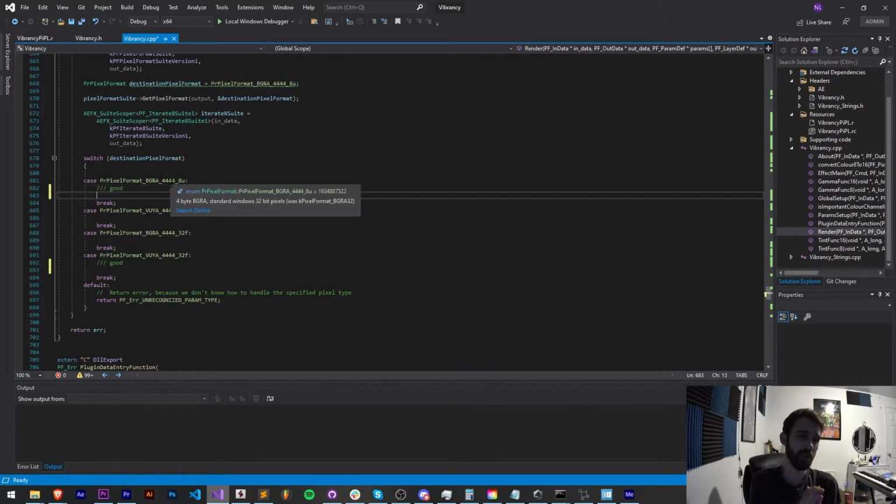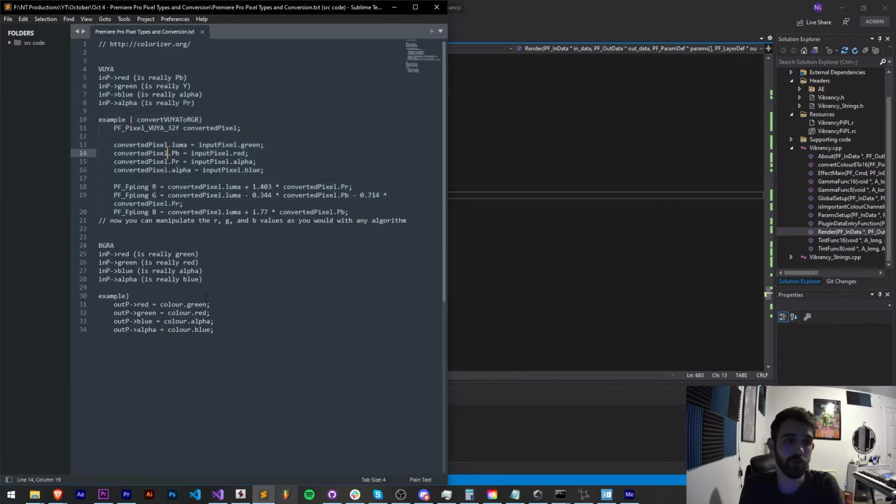So starting off with BGRA, this is going to be the much easier form of conversion, and I have a little guide here which just tells us how this is really going to be formatted. When we receive an in pixel, when we're running through pixel by pixel of our image, it's not going to be that the red channel has the red pixels and the blue channel has the blue pixels. Because we're in BGRA, this is modified. So how does it actually happen?